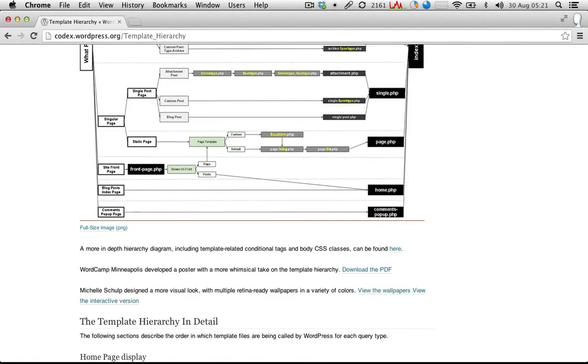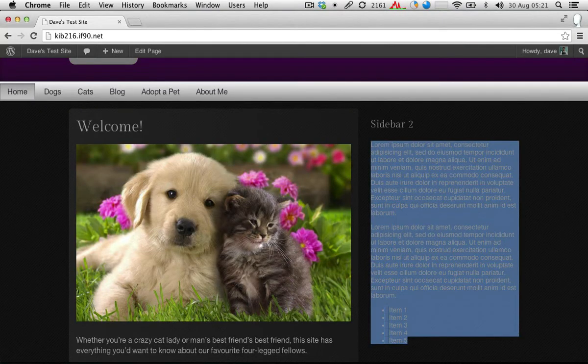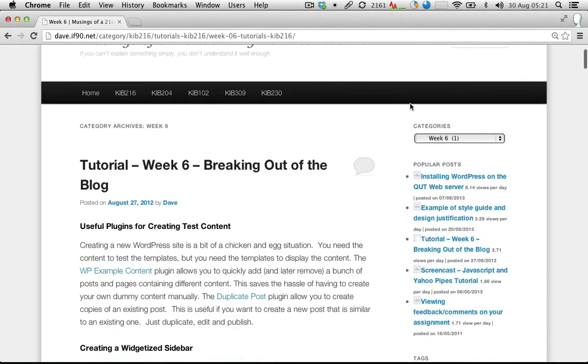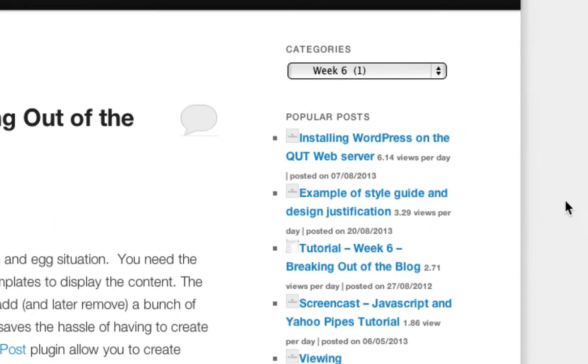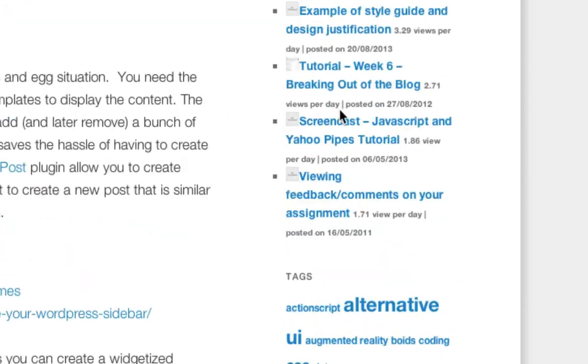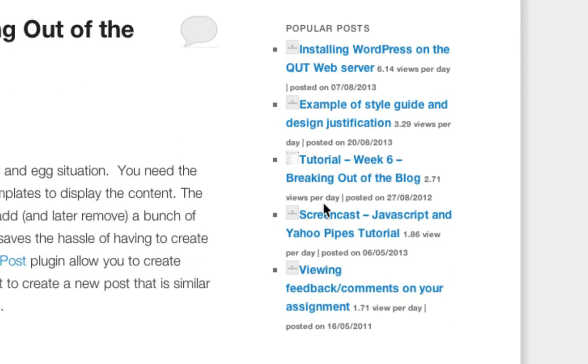So again, if I go back to my blog site, you can see on my sidebar over here I've got a bunch of different things. There's a tag cloud, some popular posts. All of this stuff in here I actually configure in the back end of WordPress in a visual interface by dragging and dropping these little widget things over. By creating a widgetized sidebar, you can do that.